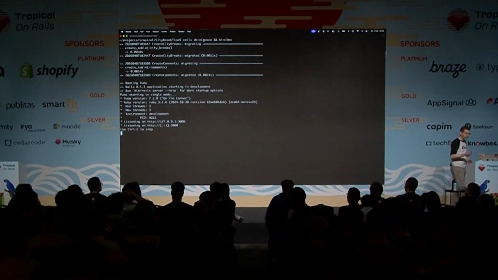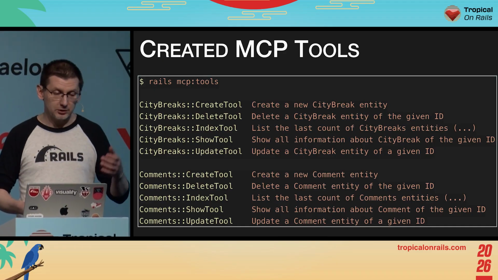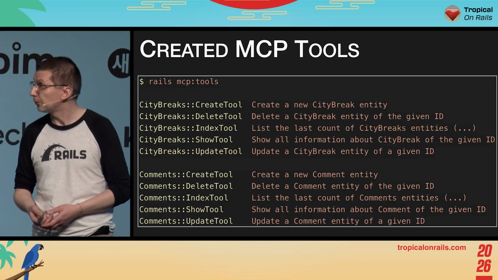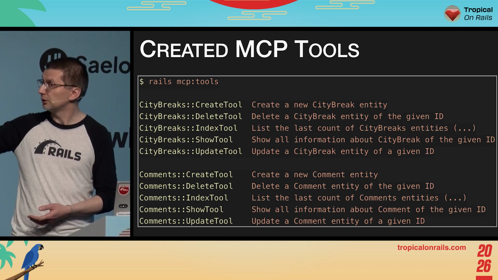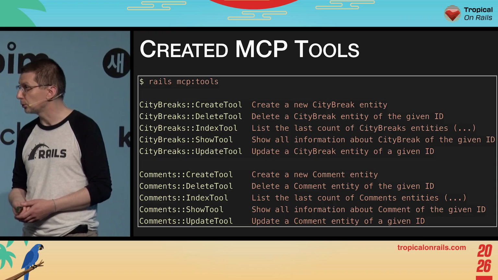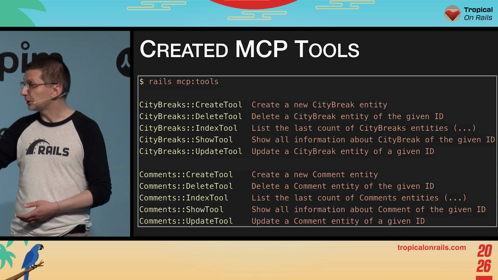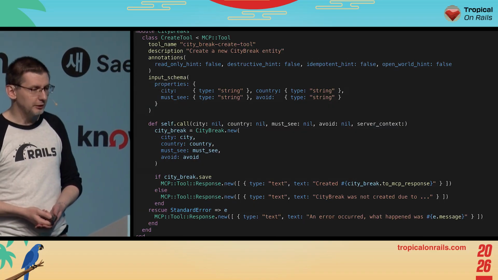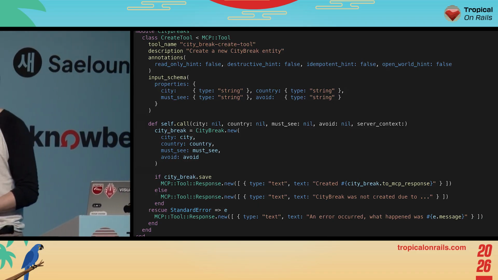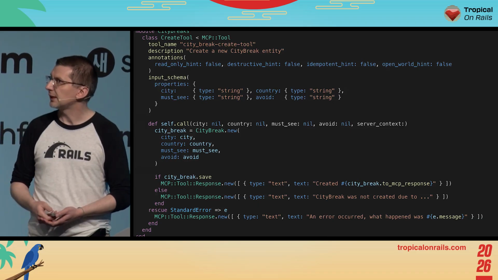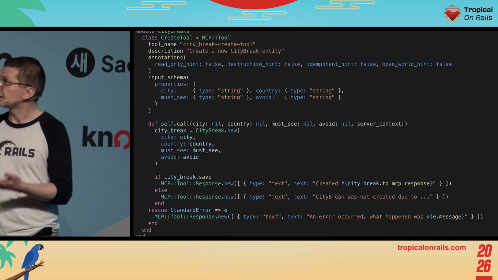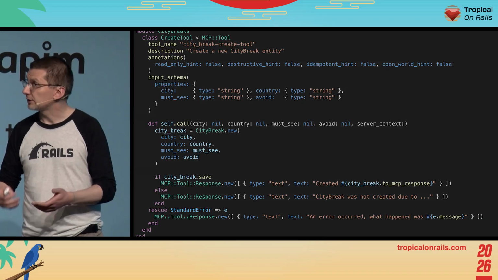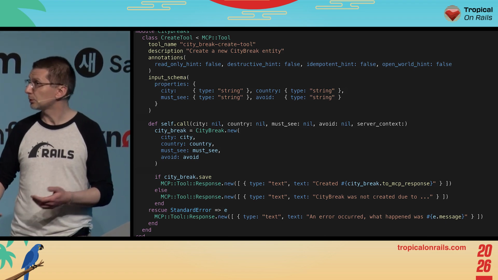So what's inside? The template gives you already a rake task, MCP tools, which lists all the tools generated so far. For each model, we got classes which represent the tools. We have one for creation, deletion, listing, showing, and updating each of the models. But what's inside? If we look closely, this one is creation of a city break. It comes with all the parameters that an Active Record model would get. It has a description, it has a tool name, it has some annotations, whether this MCP tool is destructive, and so on and so forth.